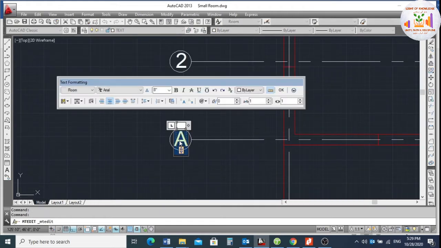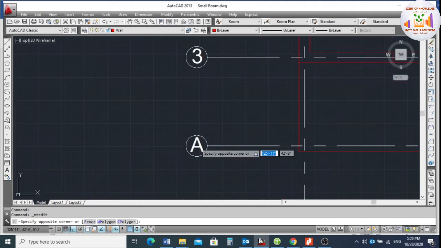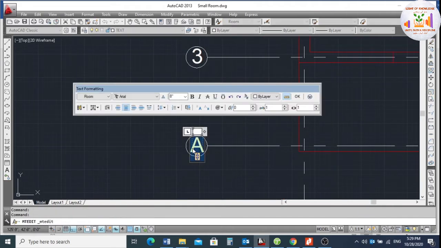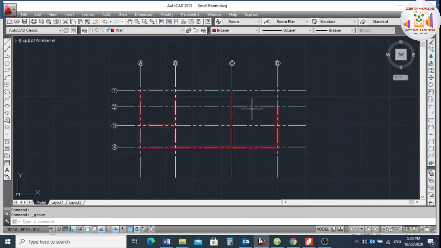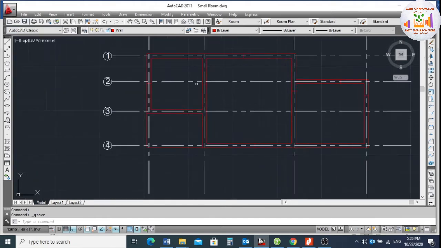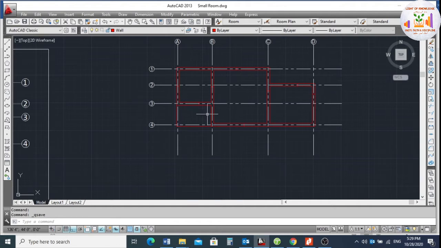This will be 3, this will be 4. Now, do one thing, always remember one thing, always save your drawing at each step, Control plus S, or this icon for saving the drawing. So, I already saved this area. Now, when you select all things, all of them will get selected together.